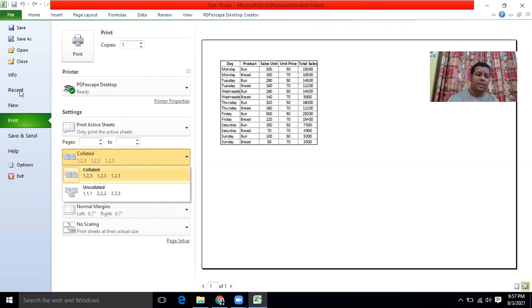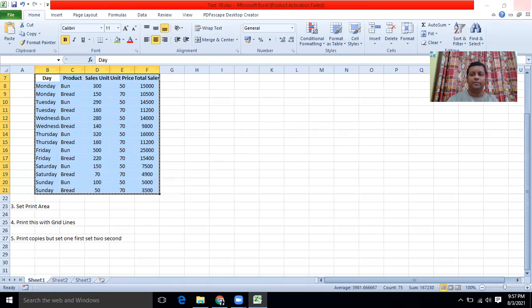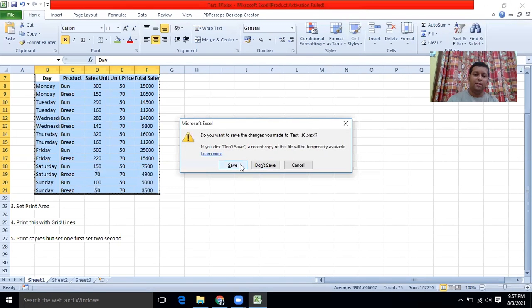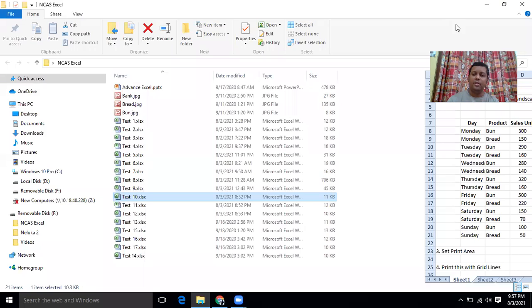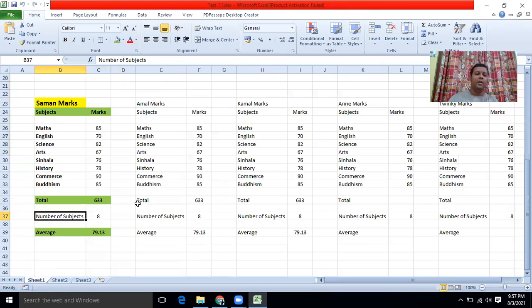These are the normal printing options. By using this printing option, you can print an Excel document. Right. Then we'll see how to create a macro.